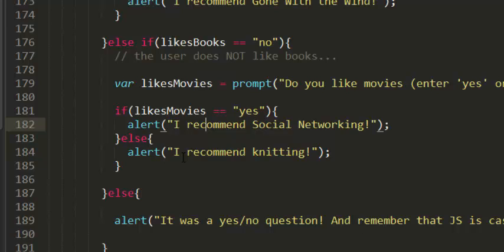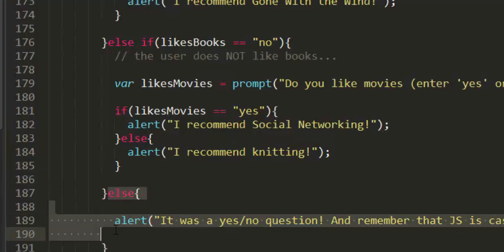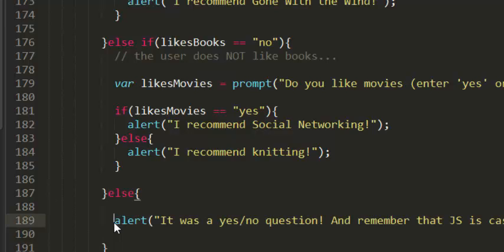Okay, so that handles all that code right there. It starts with whether they like books or not, and they were supposed to enter yes or no. But what happens if they don't enter yes and they don't enter no into that prompt? Well, we should account for that, and that's what this else clause here is for. So if the previous two Boolean expressions turn out to be false, then we'll end up in this code block here. And when I say code block, I mean we'll be inside these curly braces, the one here on 187, and then its closing pair here on 191.